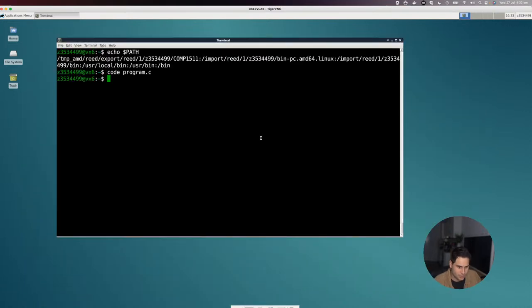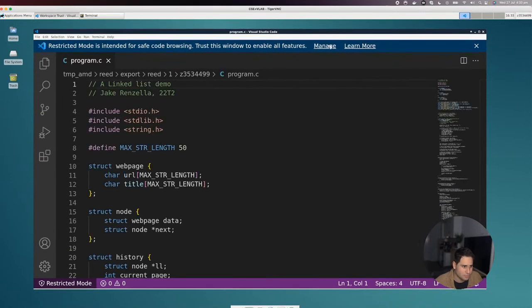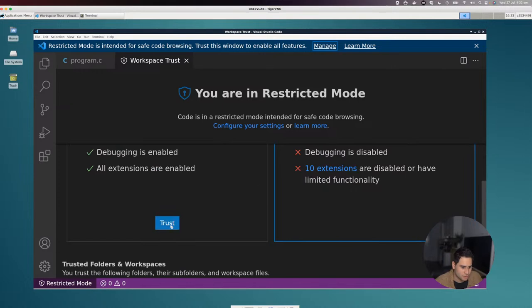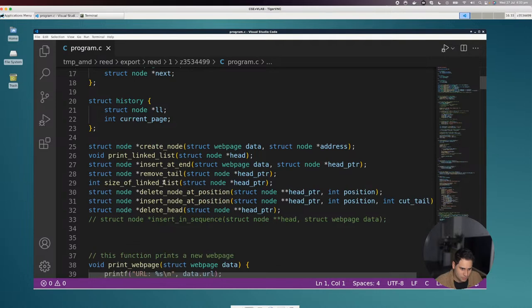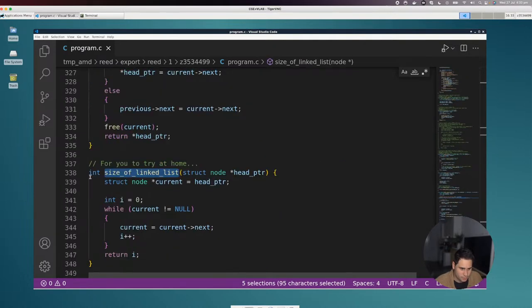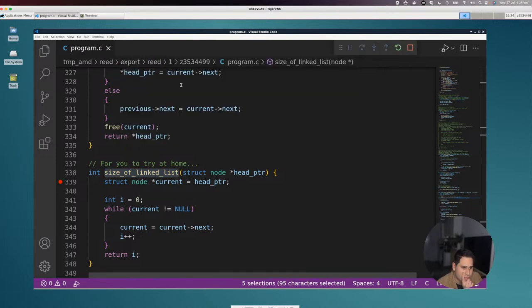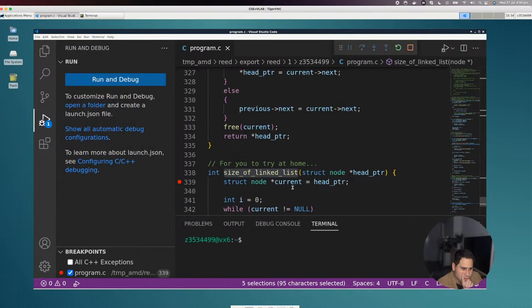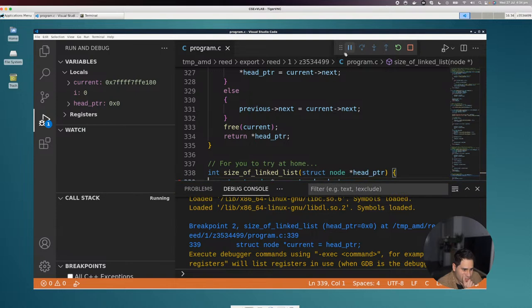I didn't trust it, obviously. Manage. Trust it. I think that'll let me then do it. All right, let's just try this quickly. Sorry about the delay. Okay, breakpoint there. Run that. Let's do it with this. Okay, that should be setting up. That's fine. We run that again.